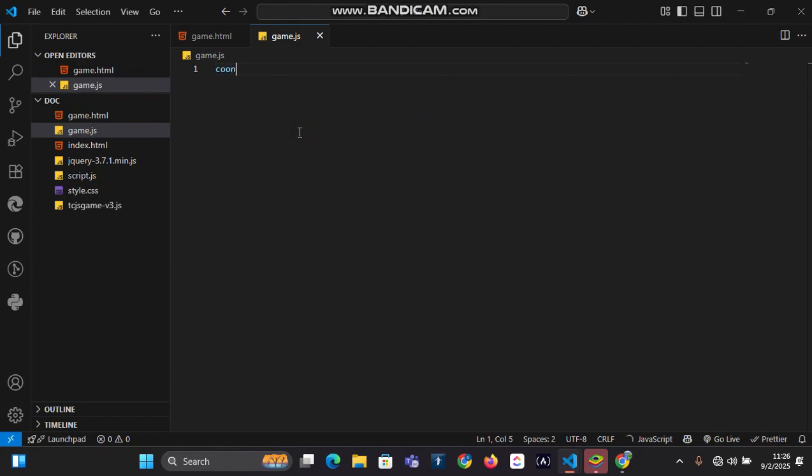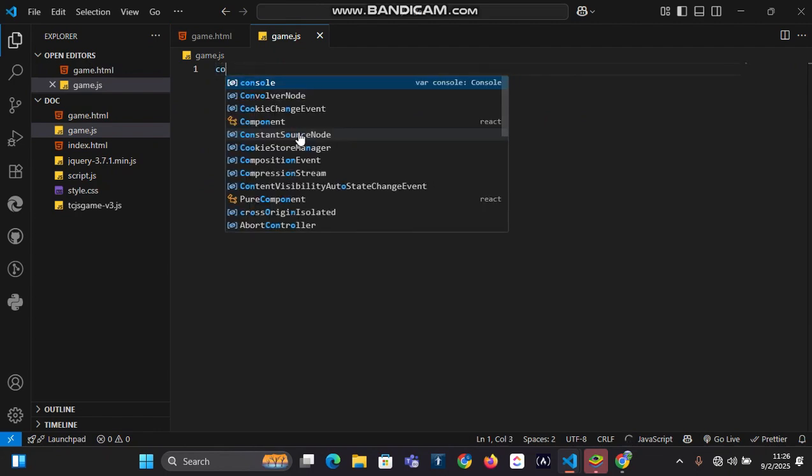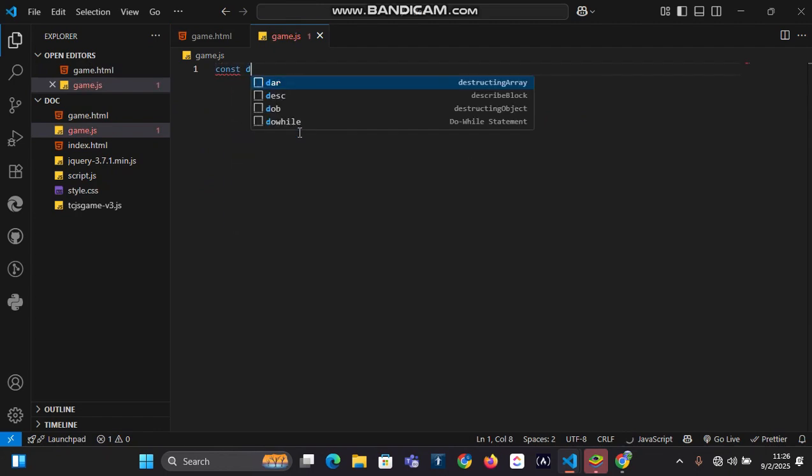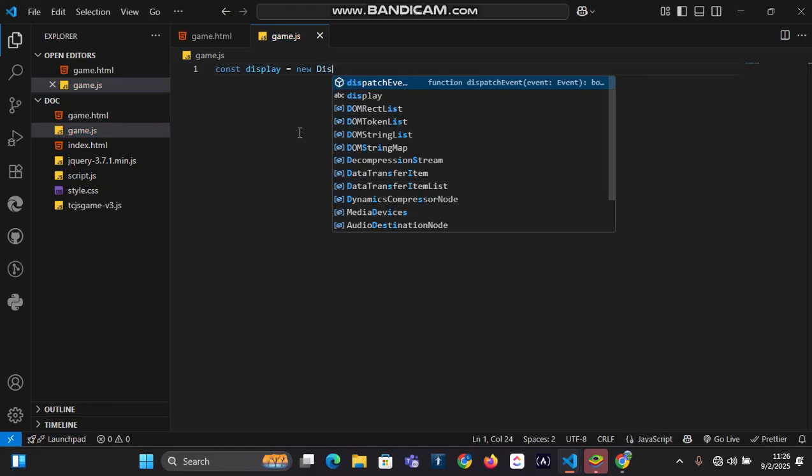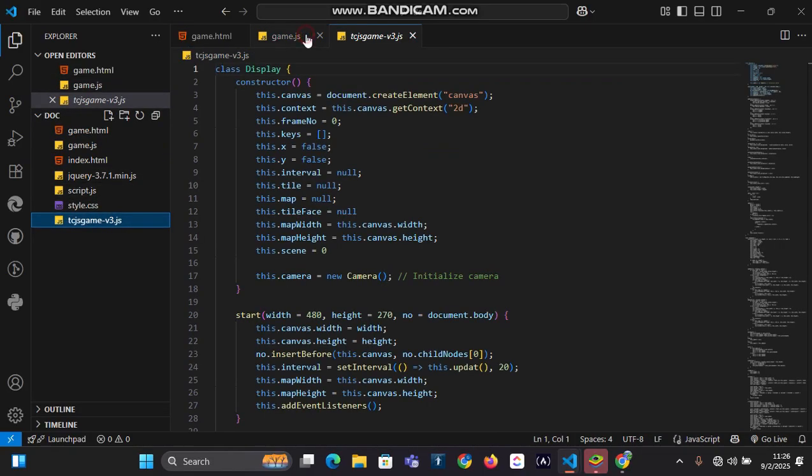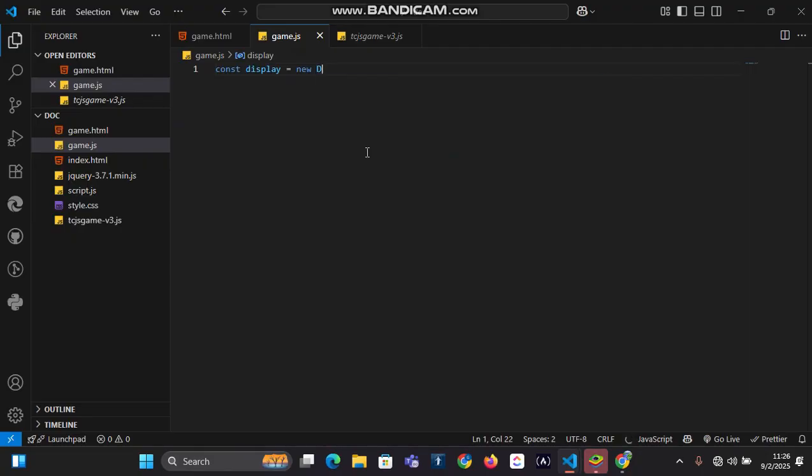Okay, then in the game.js, I want to start coding. First of all, we'll do const display equals new Display. I'll just open this here so I will be able to see the snippet. That is Display. So close bracket. What this does is it sets up your TCJSgame environment. It's a setup of the game environment.